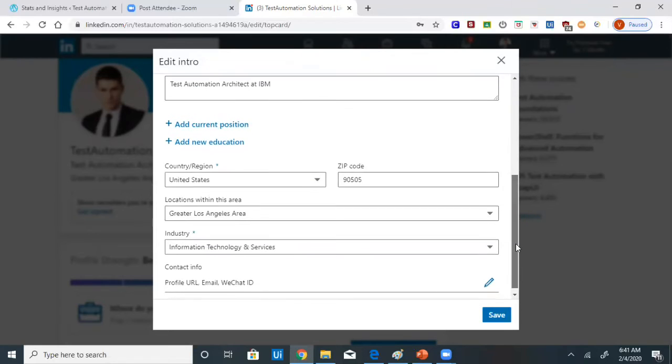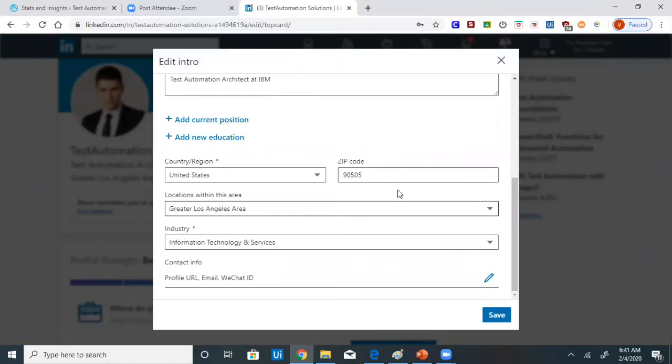Once you have added your headline, you need to add the country that you are living in, the zip code, and the location within this area. You can probably give the city in which you are living, and you can give the industry that you are working in. In my case, I'm working in information technology and services, and click save.